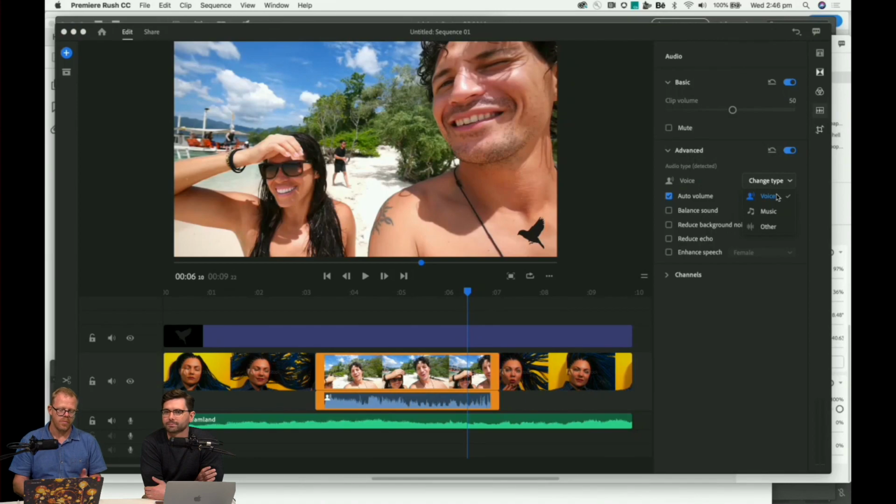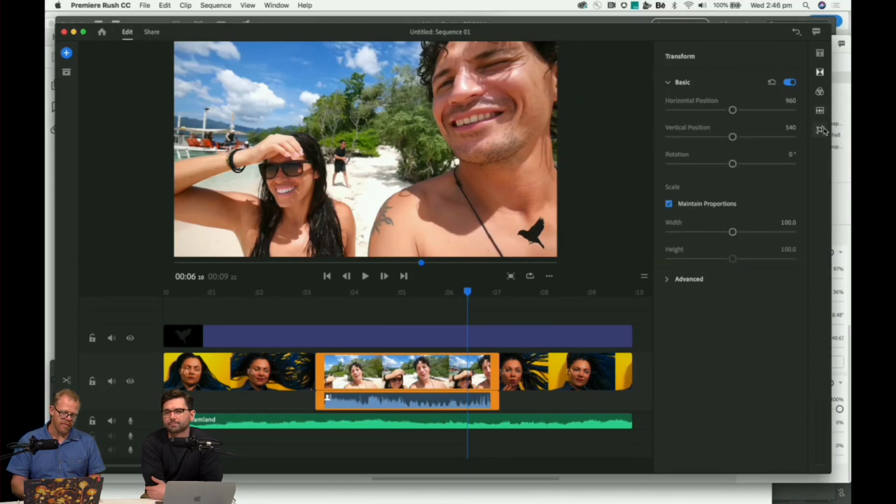So I can have music or other. If there's a lot of background noise, it will pick it up as other. You just have to go back and name that it was voice. And then we have a cropping tool.